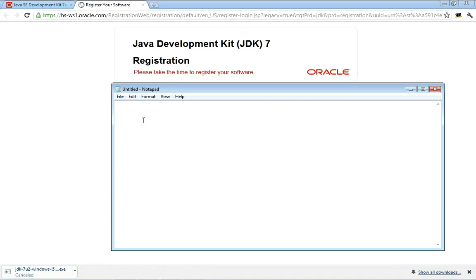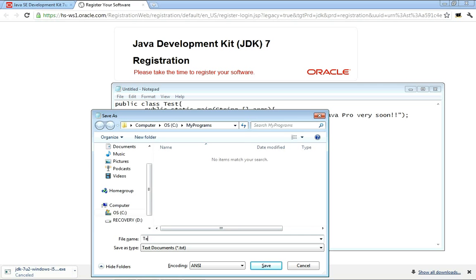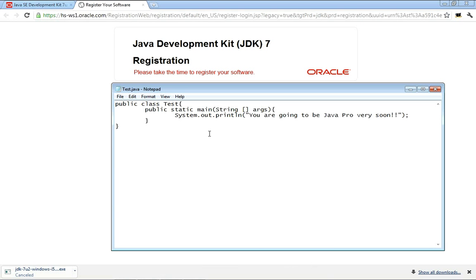Open Notepad or any other editor. I'm going to write a sample program. Don't worry about what I'm going to write here because we will learn about it in other Java tutorials. I'm going to write a class called test, and I'm going to print some message on the screen. System.out.println, I'm going to say you are going to be Java Pro very soon. Close that. Now save this program as test.java. Remember to select all files, because otherwise Windows will put .txt at the end. So I'm going to save it. Our program is ready.